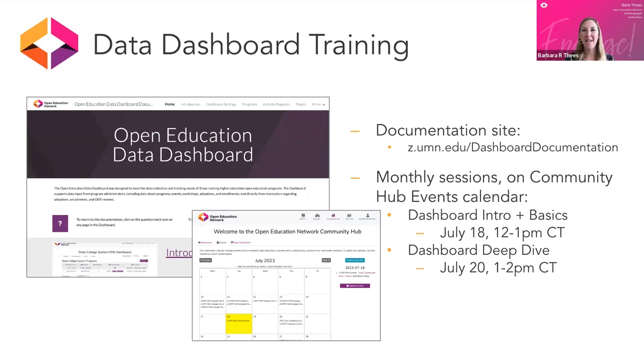So while that was a very quick overview of some of the ways in which the data dashboard can support your work, some of the features and functionality, we do offer thorough training that you can move through either at your own pace on our data dashboard documentation site, which you can see linked here, or if in-person, virtual, synchronous, I should say, learning is more your style, we do offer 2 monthly synchronous training sessions where we walk you through the dashboard functionality and you have a chance to ask questions as we go and move through it yourself.